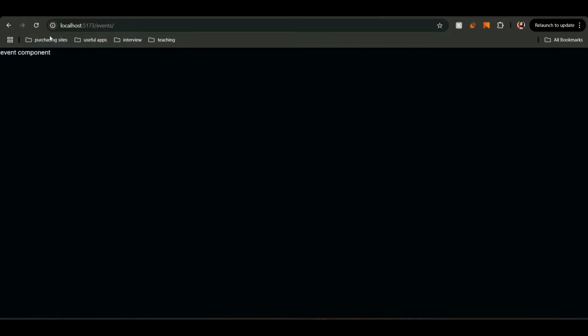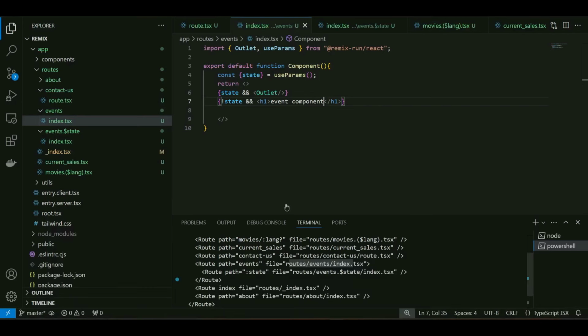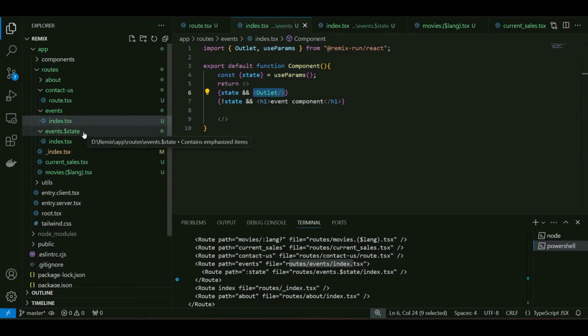If I do this and reload, right now it is the event component, but if I do pass state, now it is actually calling outlet. So outlet is basically a component which renders all the children in the parent route. Or if you're creating a layout, then all the children are going to be rendered in this outlet. This outlet and advanced routing, we are going to discover in another video.